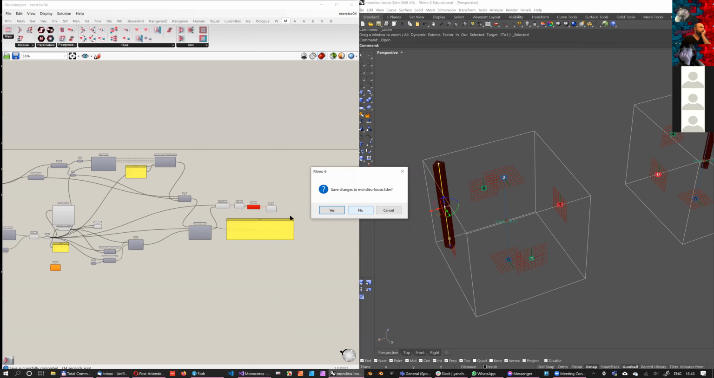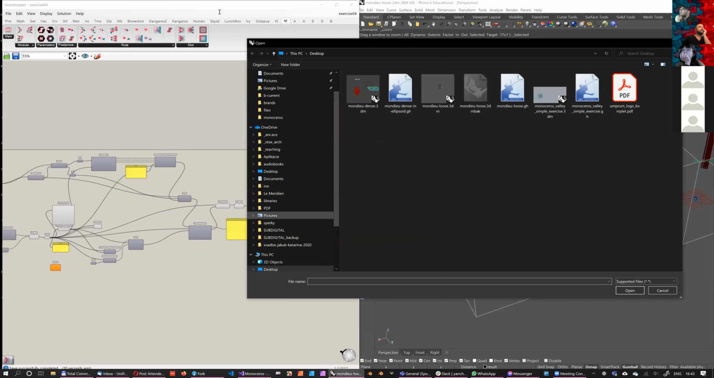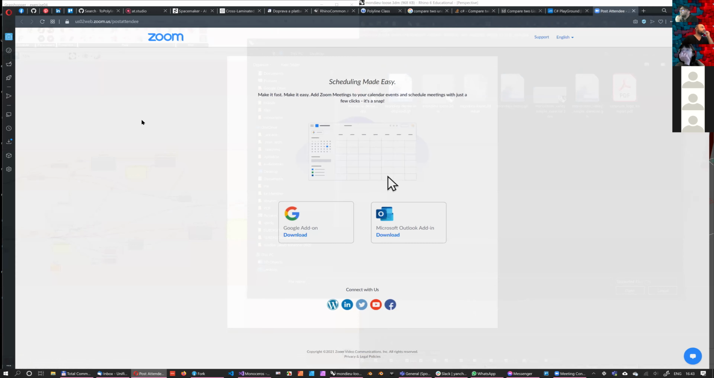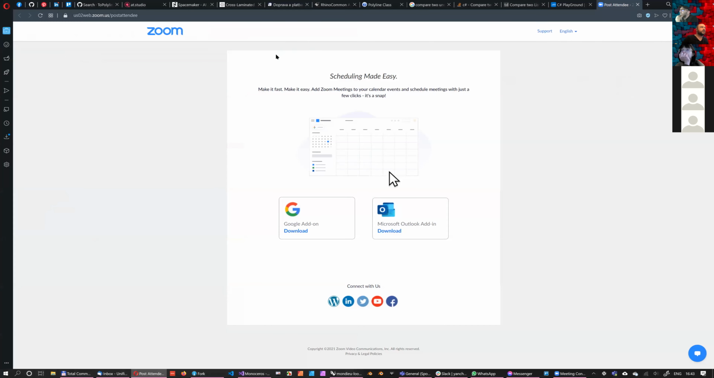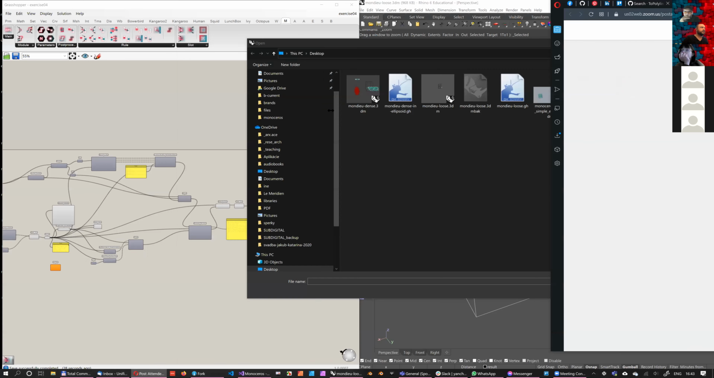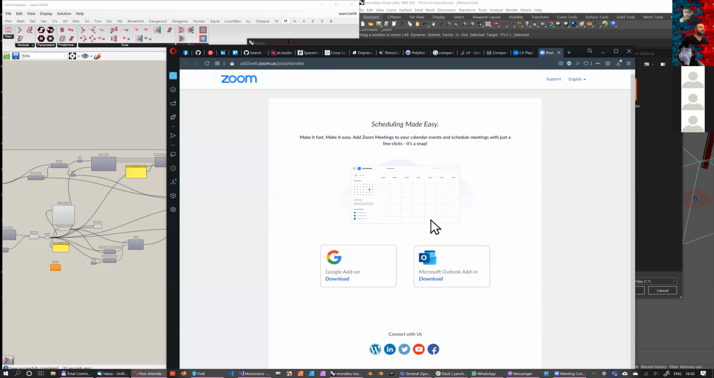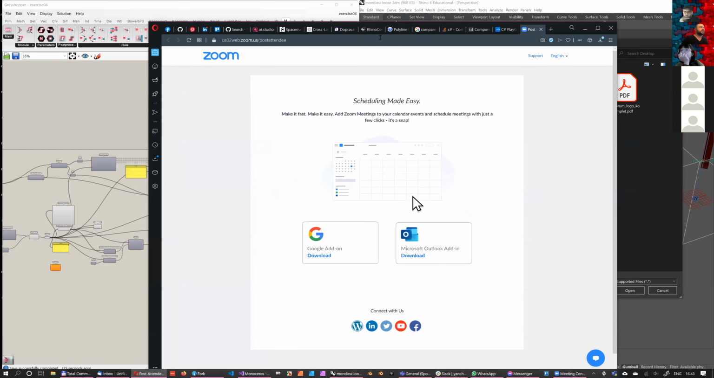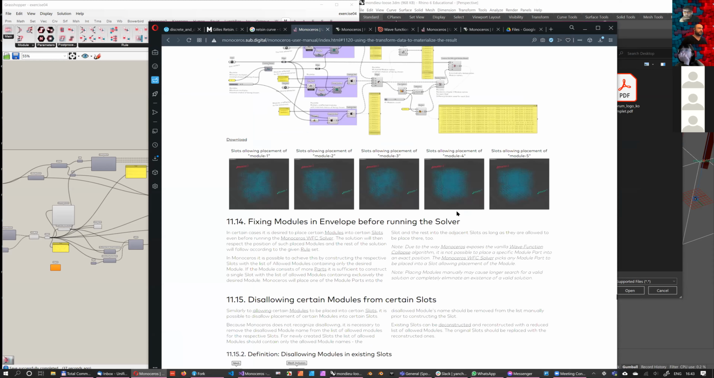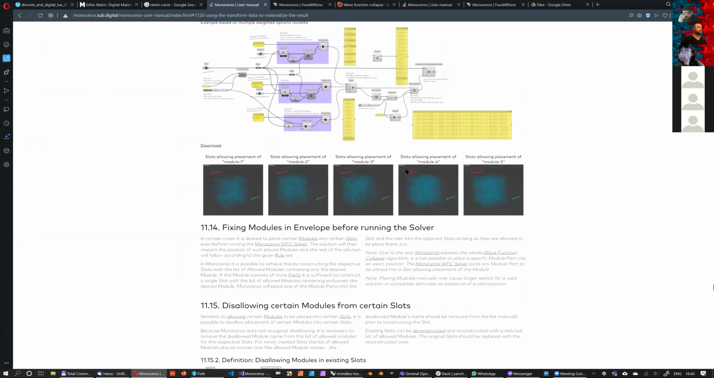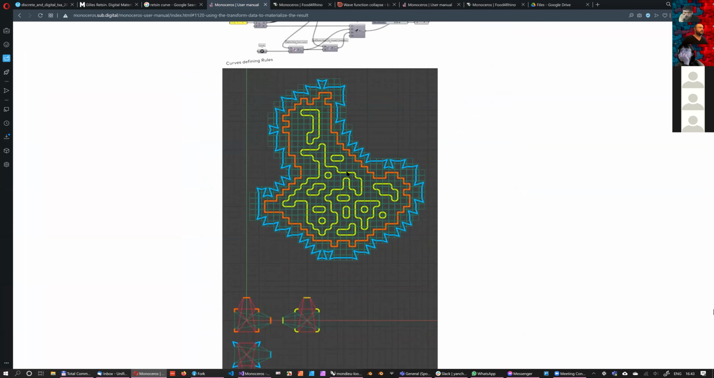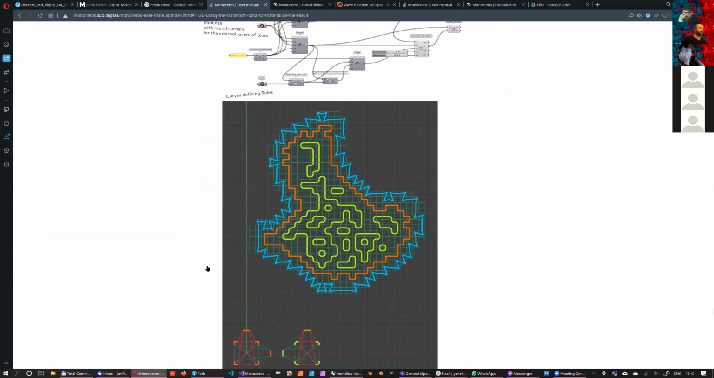If you go to the, where is it? The problem is that whenever I switch windows, the Zoom thing pops down and it hides everything that I have open. So this is the tutorial, and let's go here, for example. So you can download this one.